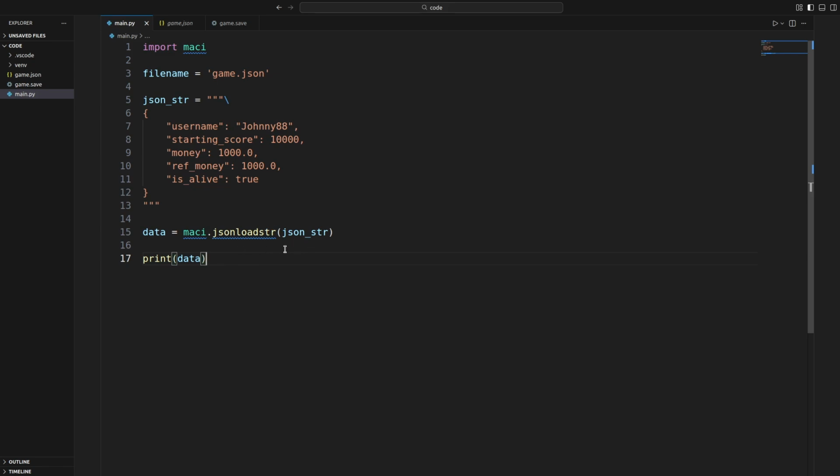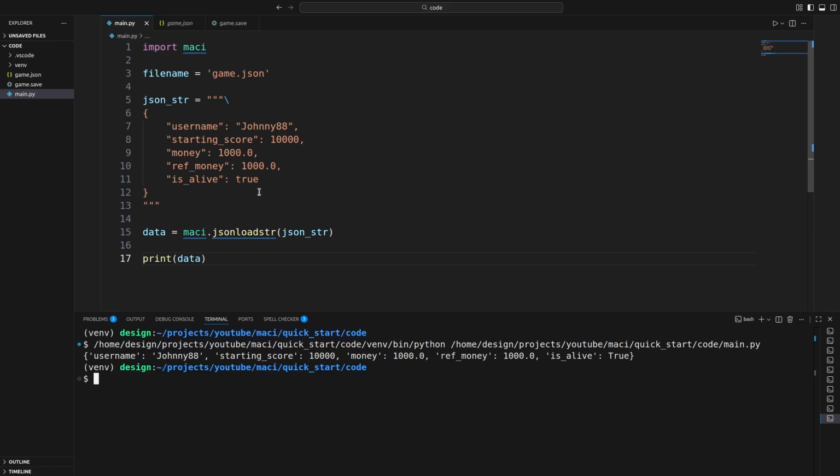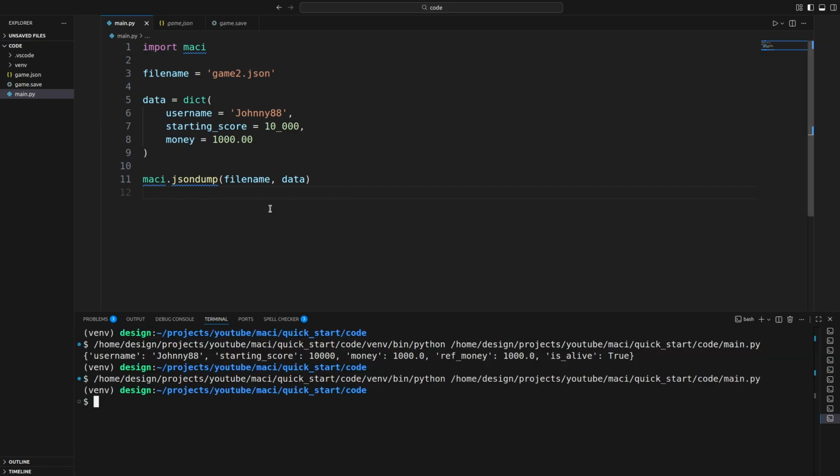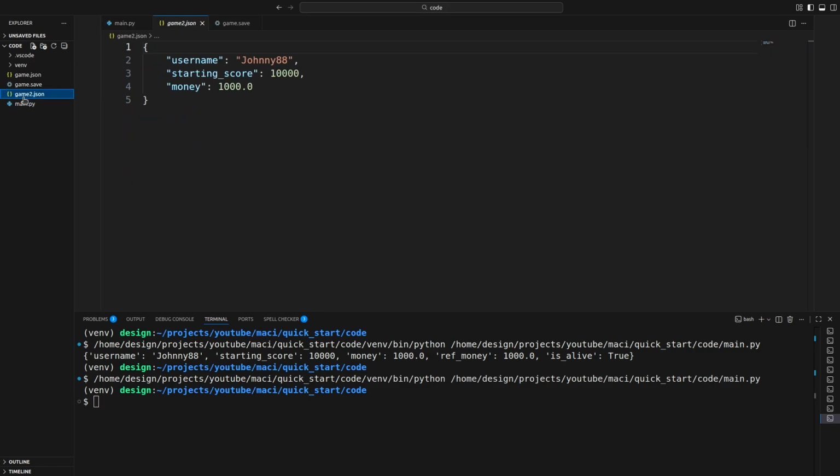So we run this, and we get a dictionary back of our JSON formatted string. Next, we could dump data to a JSON file just by using JSON dump. We have our file name and then our data. So if we run this, it should create game2.json, which it did. And as you can see, there's our data stored as JSON.